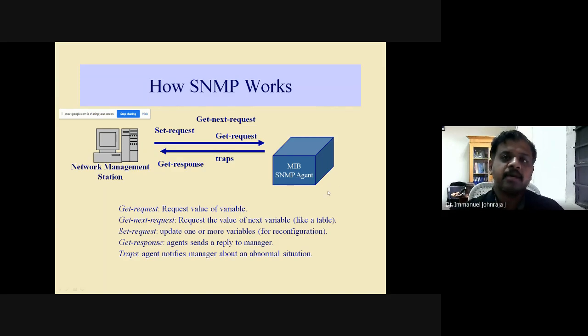Then get request is the command asking questions. Sir, what's your name? Something similar to that. Or what is that? The IP address, for instance. Or what is the maximum transmission rate (MTR) of your device? Something like that. So that is get request.